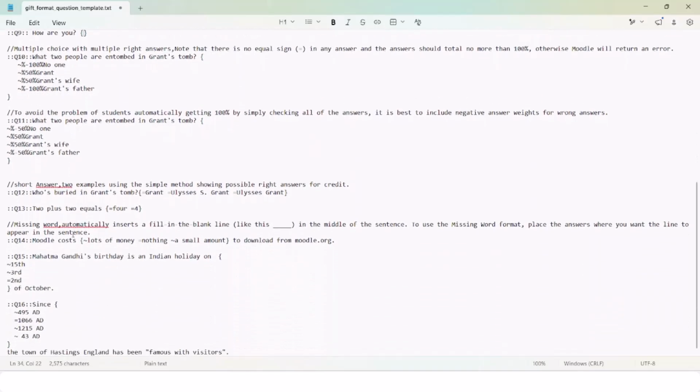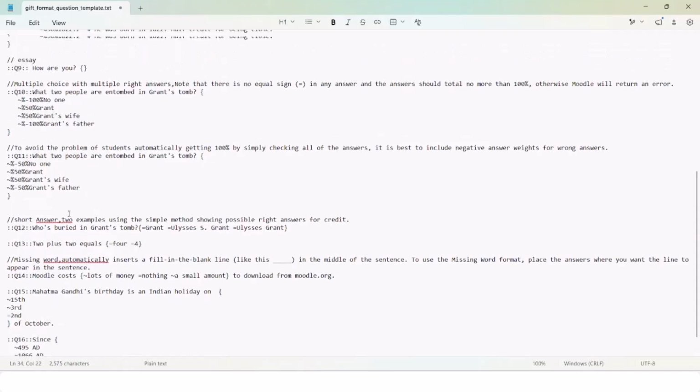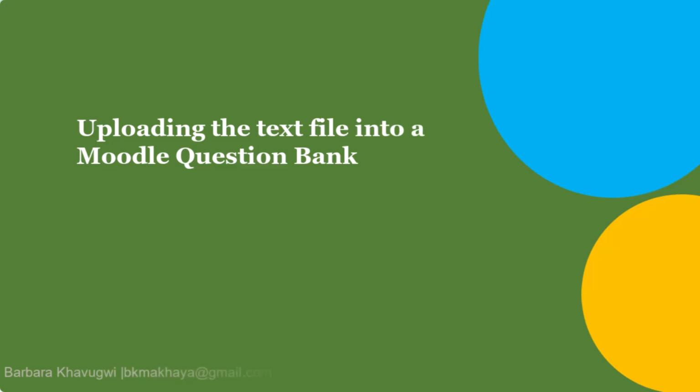So I'm going to share this file with you so that you can format your questions in this format. Then in the next step, we're going to see how we can upload this into Moodle and how it is then added to the question bank. After adding it to the question bank into a category, then we can put it up in a quiz for the students to attempt.